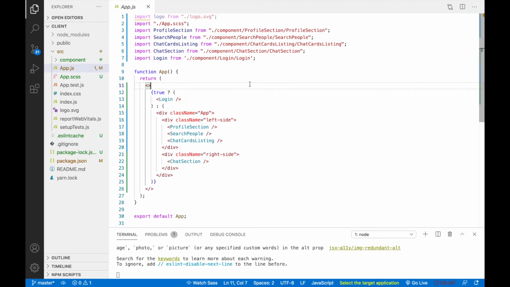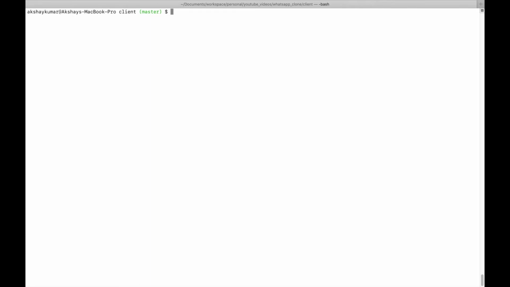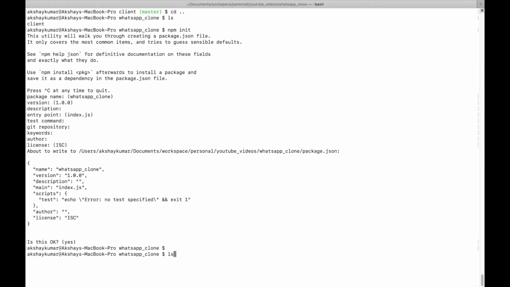We'll start with our backend. Okay, so I will open one more VS Code. I will go back one directory. We have a client folder, right? Here in this root directory, we'll write npm init. This will create one package.json here. I will just open this in a VS Code.